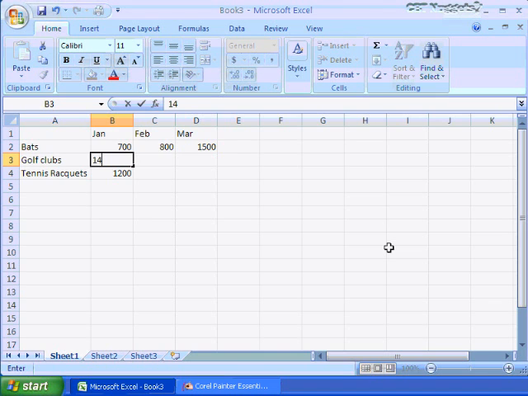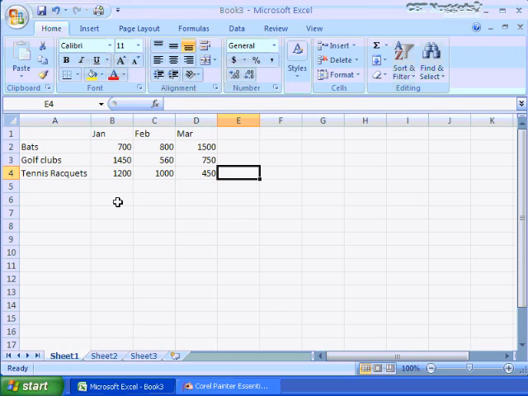We'll say that this is $1,450. I'll press tab. We've got $560 and $750. I hit enter. It brings me back here. $1,200 for tennis rackets seems about right. $1,000 in February. We're in Arizona, so we sell more. We have a lot more tennis going on in the winter months than you do perhaps out there in Minnesota. Well, now we have a basic spreadsheet created.